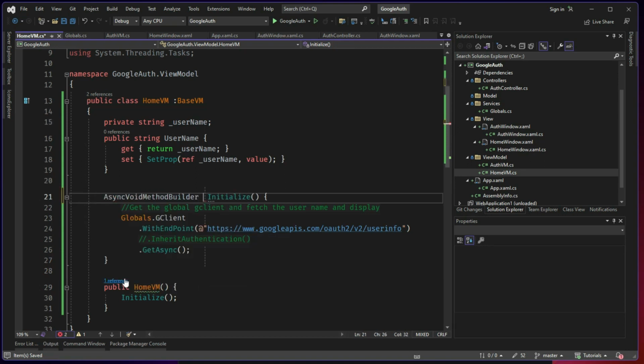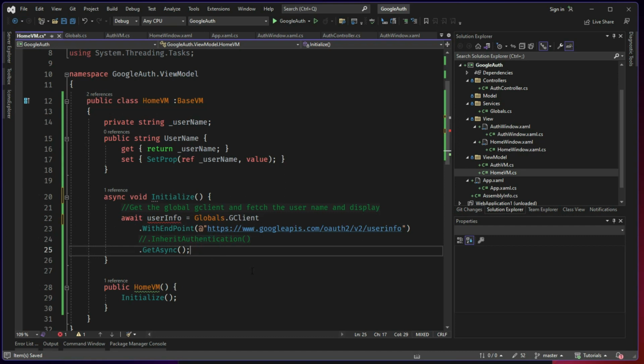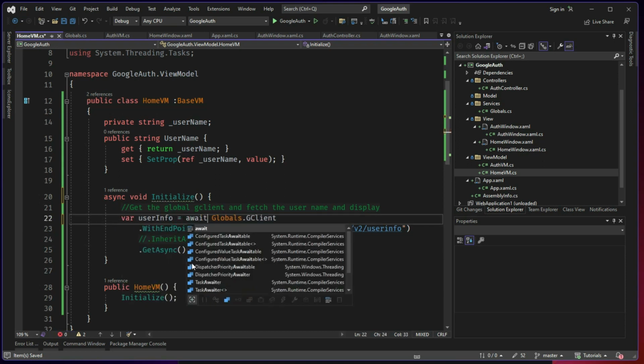Async, come on, wait, user info is equals this one. Okay, there we go. What it says, user info does not. Okay, I think I need some sleep. Wait.